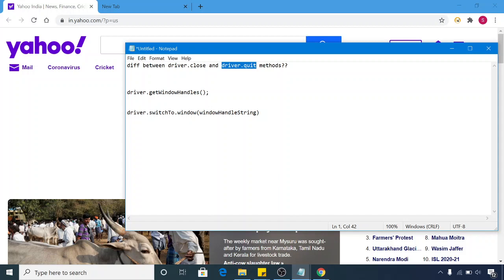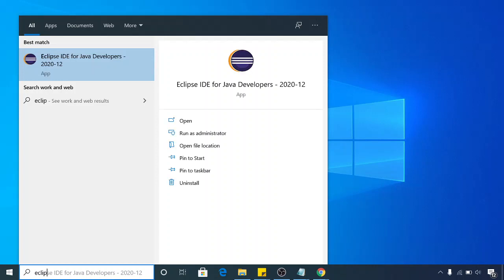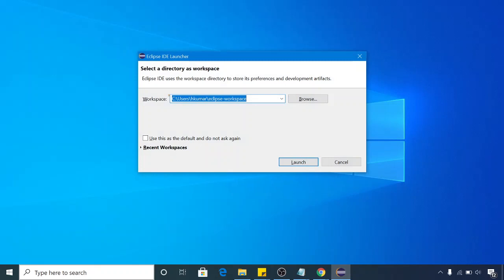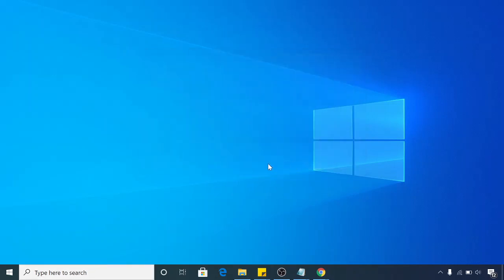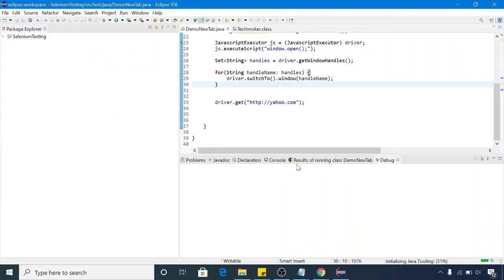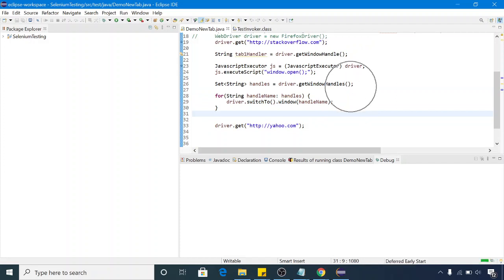Let me launch Eclipse. In the last interview question in the same series, we covered how to open a new tab in an existing browser and how to switch between these tabs. You can go through that question, as it has a very detailed description of how to get the window handles and how to switch between them. I have this script in my project right now, so we will just continue with the same script.